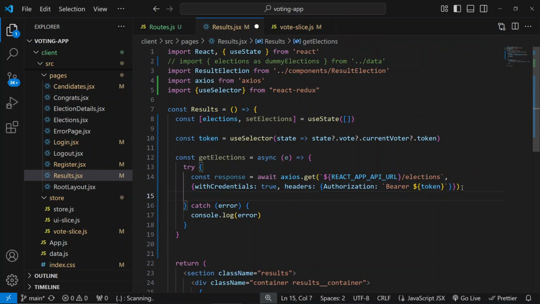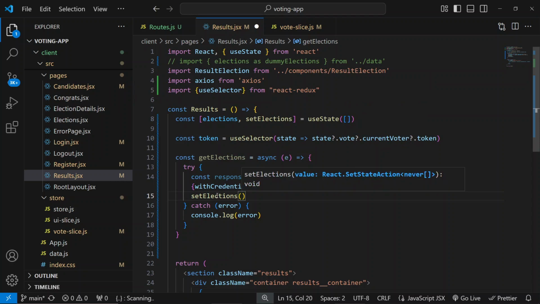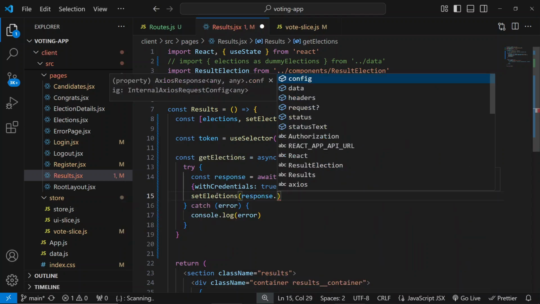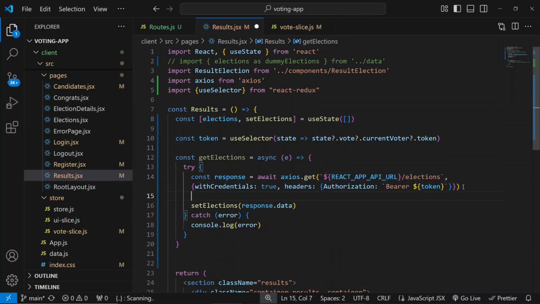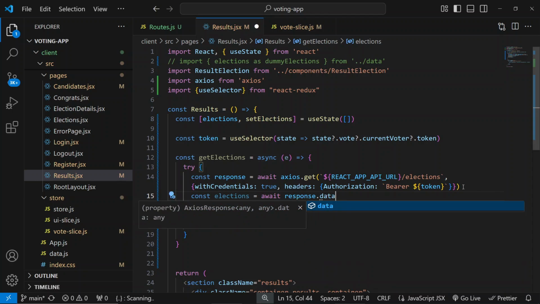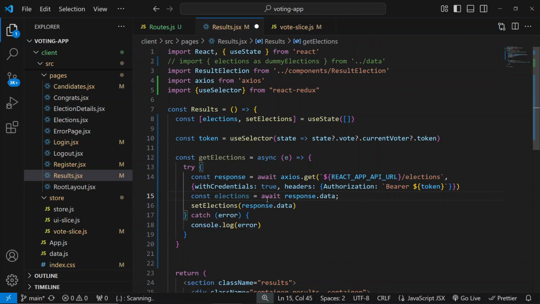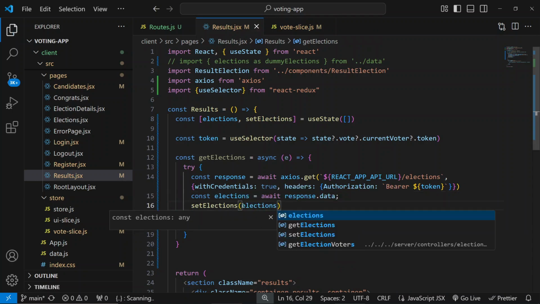So once we get any response, I'll update the elections state right here. I'll say setElections and then pass in response.data. Or if you want, we can actually say elections should be equal to await response.data and then pass that in here. I hope this makes sense.